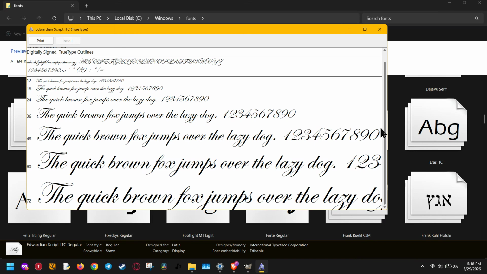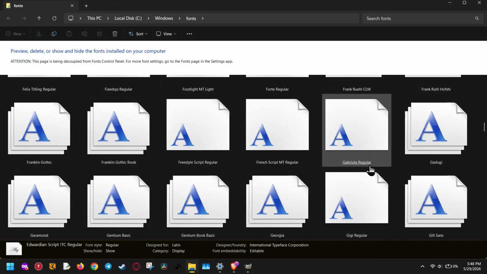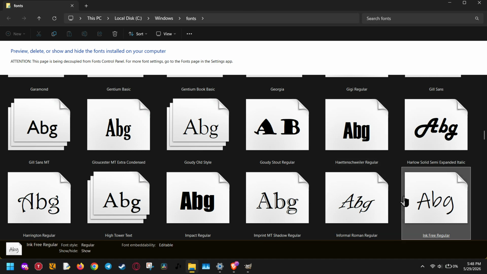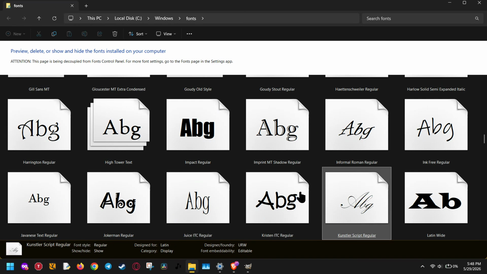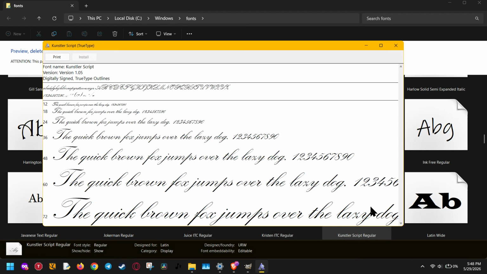So to recap, the fastest ways to look at all fonts on your PC are by using Windows settings under Personalization and Fonts, or by opening the C:/Windows/Fonts folder directly through Run. Both methods let you explore your installed typefaces and find exactly what you need.